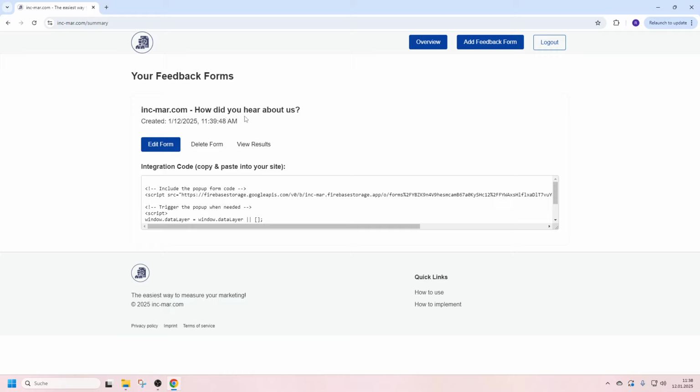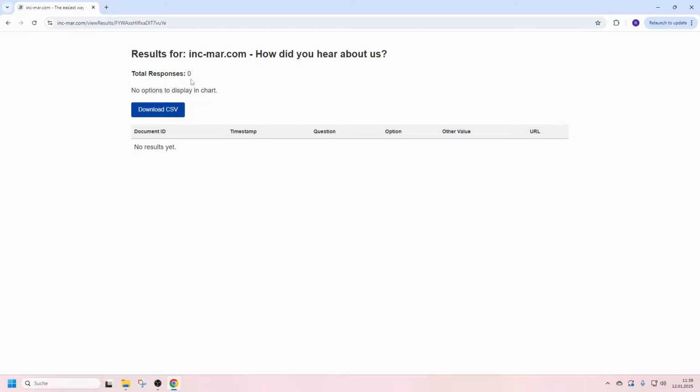And here you can see your feedback form. You can see the integration code. You can also delete your form. Just be sure when you click delete, all collected data in the statistics will be lost. You can also view results. Currently, we don't have any results yet.